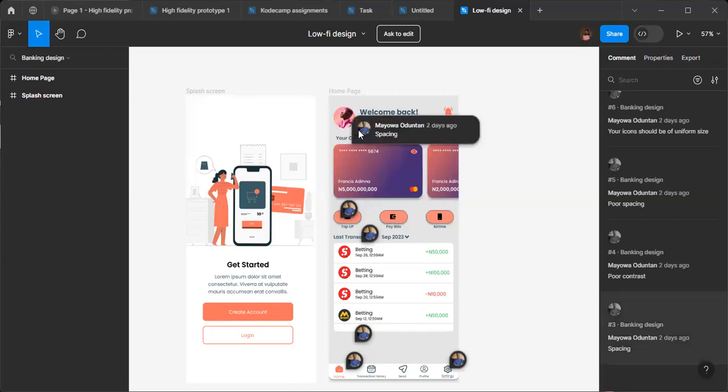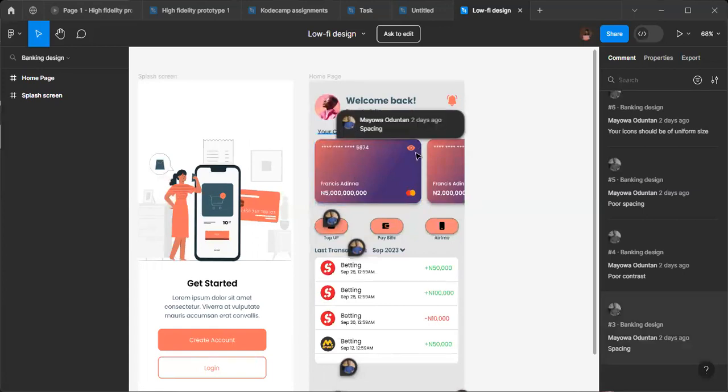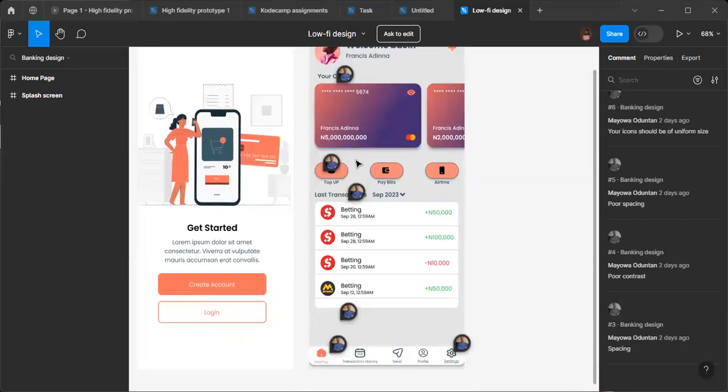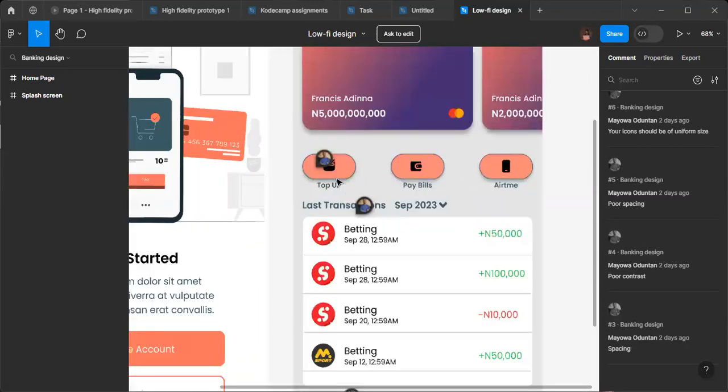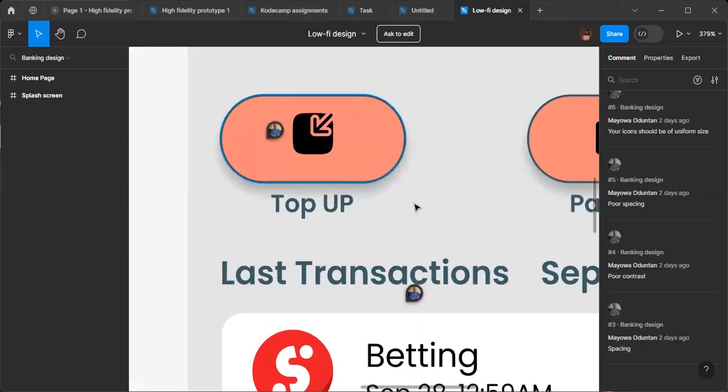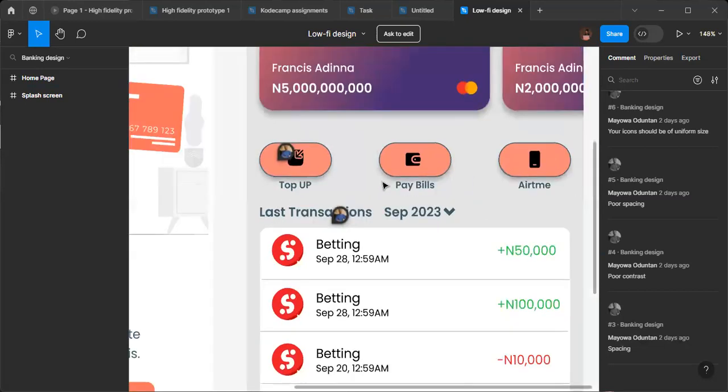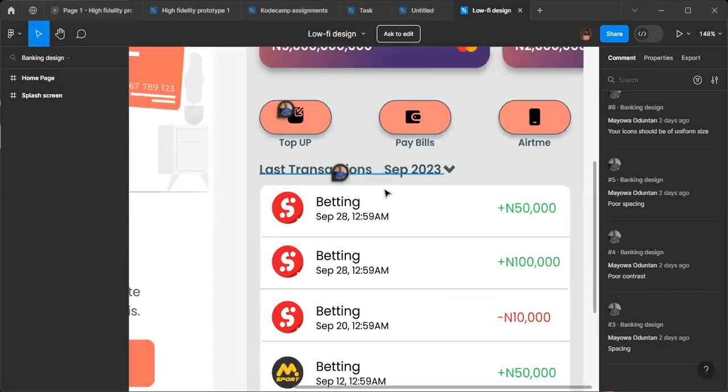So let's look at what Mentor Bayowa said here. He pointed out spacing. The spacing here is very poor, and poor contrast too. The color combination is not pleasing at all. Same thing here, last transaction. This is bold and this is also bold. Remember I talked about visual hierarchy. Okay, Bayowa, please go ahead.